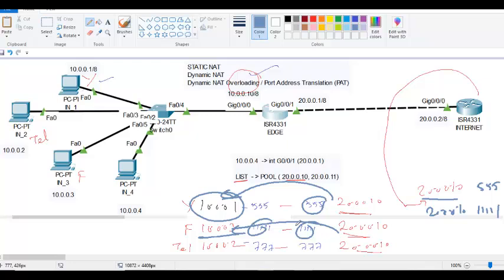This is what PAT means. This is what overloading means. Overloading because it's the same address used. Patting, why do we call it patting? Because the port numbers are also involved in this. Alright? So how to do this? Very simple.